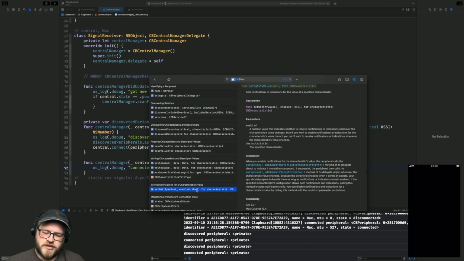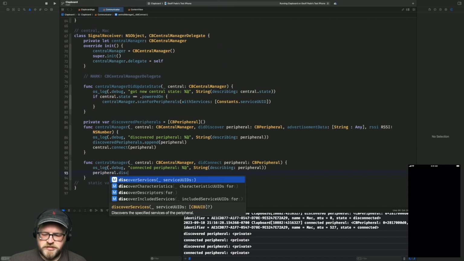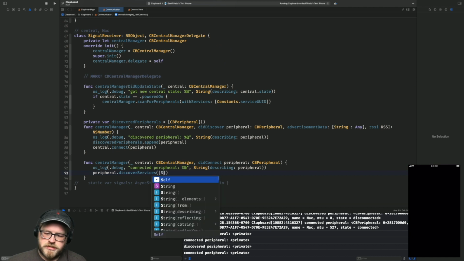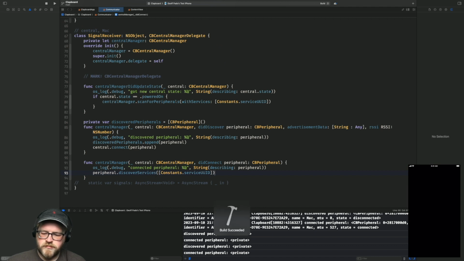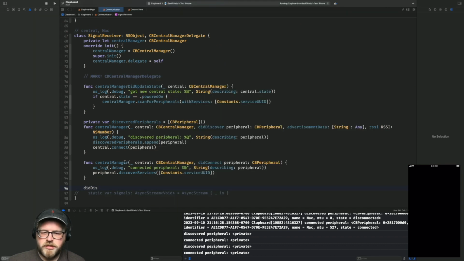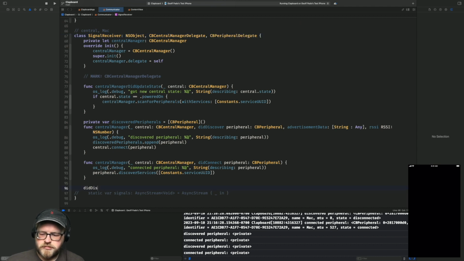I probably do need to discover, and then I can set a notify value in that did discover. Maybe that's how that works. Let's try that. So peripheral dot discover services, and our UUID is just going to be constants.service UUID. And so now we need our did discover. Ooh, hold on. We need to be a CBPeripheralDelegate. Yeah, there we go.